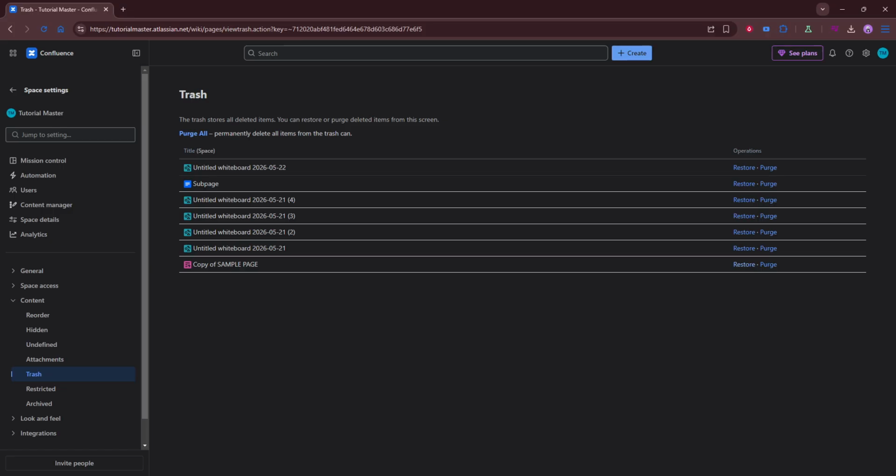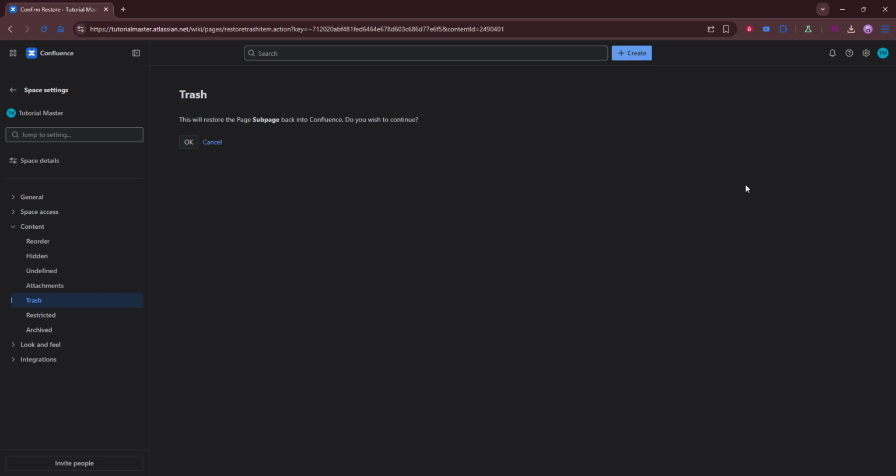When you're sure, click Restore. Confluence will prepare to return the page to its original location, including its contents, labels, and usually its child pages and attachments. If anything has changed in that location, Confluence will prompt you with the best available option.